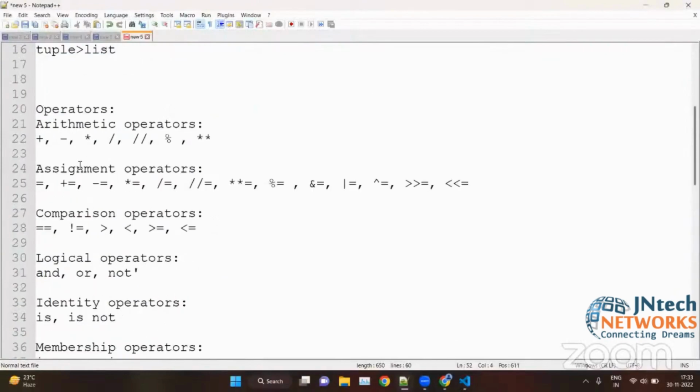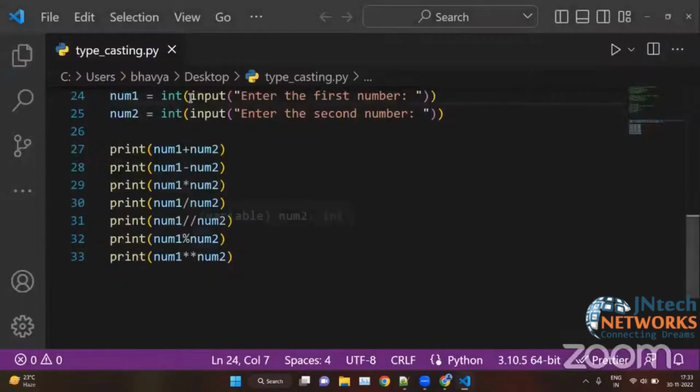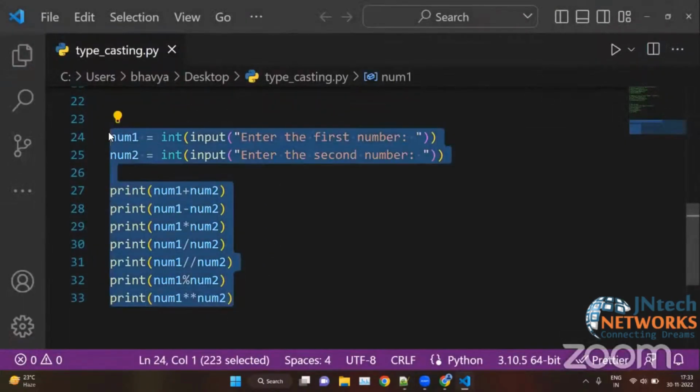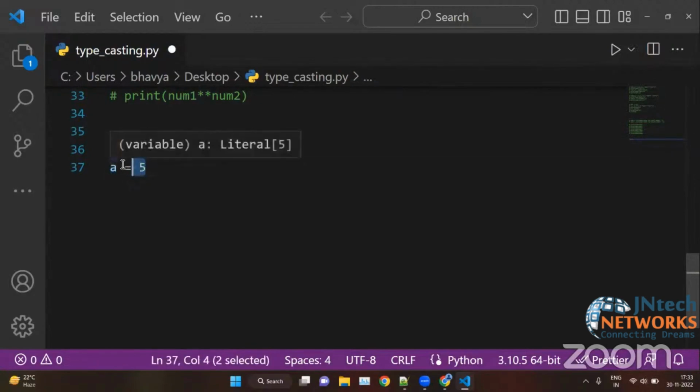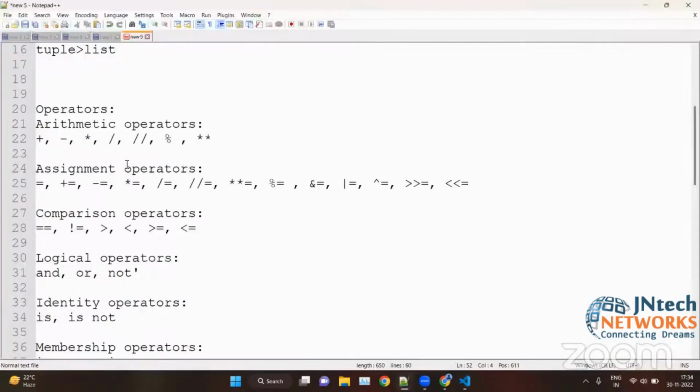Then we have the assignment operators. Assignment operators are used to assign values. Suppose we have a is equal to 5. So 5 is a value, and equal to is an assignment operator, and a is a variable. So we are assigning 5 to variable a. This is known as the assignment operator. So equal is also an assignment operator.